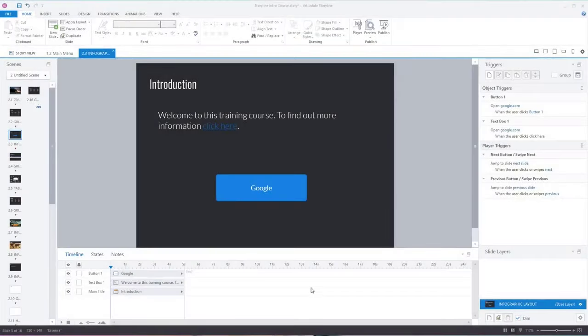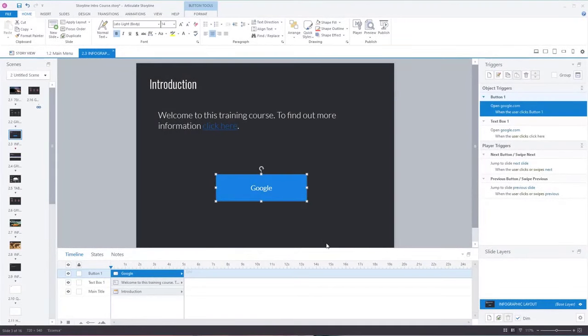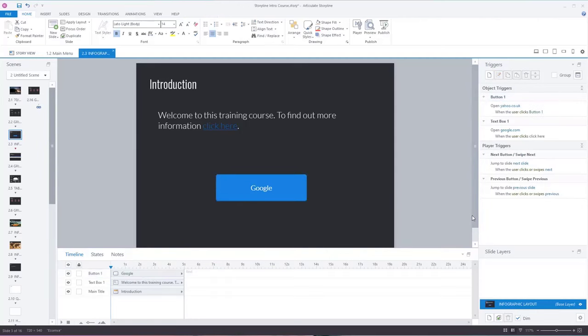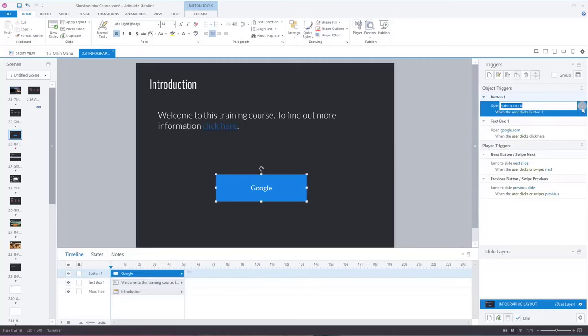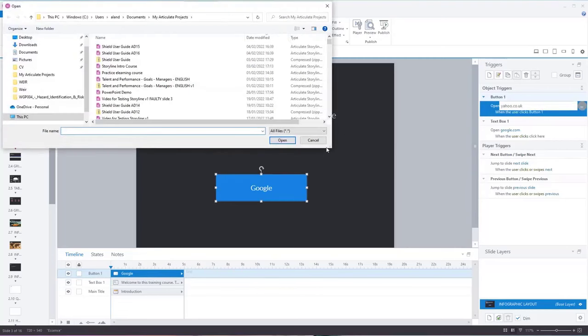If you want to edit a hyperlink, if it's on a button or associated with an object, click on it, and then over on the right hand side you've got the triggers, and you can see where it's going. So it's going to open google.com, so I'll click on that and I can type in something different. There you go, that's the new address. If I click on the three dots, you can send it off to a file as well, so it doesn't have to be a web page.